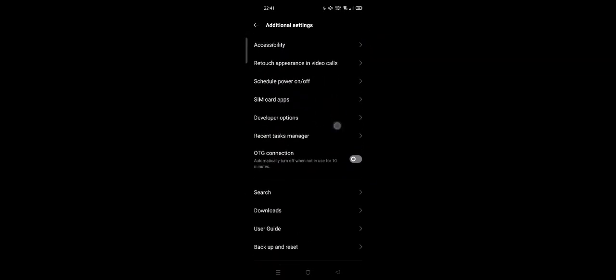Then you can tap on additional settings. Again, you can tap on backup and reset. Next, you can tap on data erasure or erase all data. Here, reset network settings. Reset Wi-Fi, Bluetooth, and mobile network settings by one tap, and then you can verify your identity and follow the instructions. You can reset your network settings now.